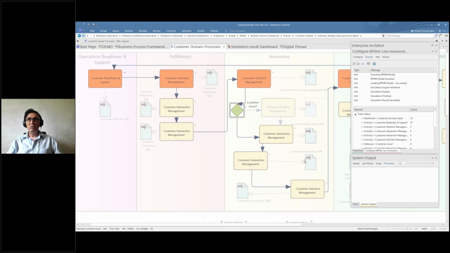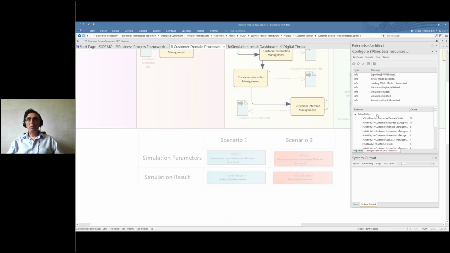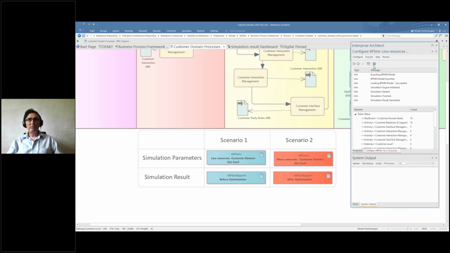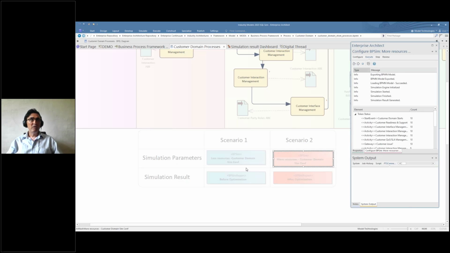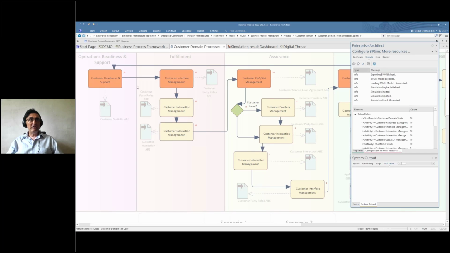Now, we can perform another simulation with another parameter. That was with fewer resources. Let's try with more resources. We load the simulation here. We execute it. Now, check out the difference.